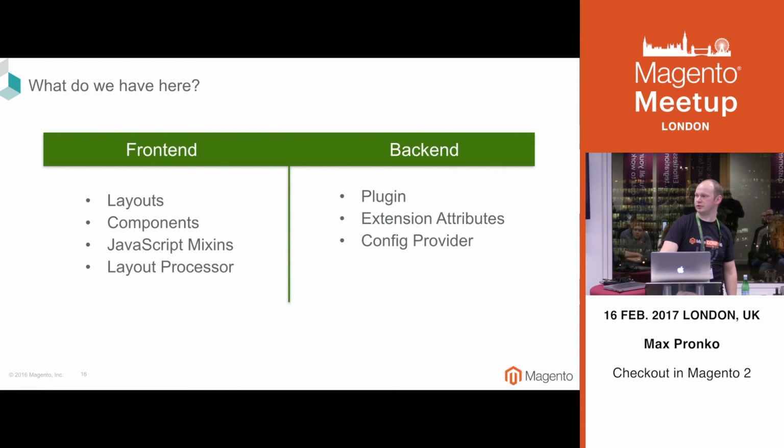There is also a nice feature called JavaScript mixins. It's some kind of interceptor on JavaScript on the front-end part. It's similar to plugins in PHP. Very interesting thing. So we can create a mixin, a JavaScript mixin, for any function in JavaScript, of course, in the scope of UI components in Magento. And you can say, I want to call my custom logic before this function is triggered. Or I can say around, or I can say after, and add some custom logic.